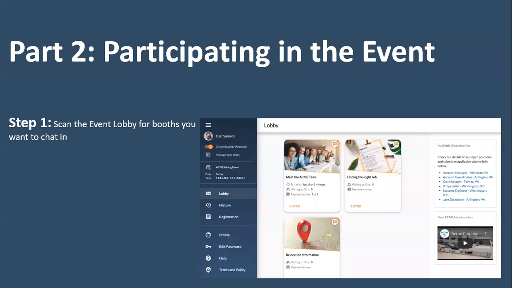As you can see on the screenshot here, there are 3 different booths that you can choose to chat in. You'll see a number of booths in the event lobby labeled with the organizations who are staffing those booths. Scan through them and decide which booths you want to visit. You should have already completed your research on the organizations that you plan to visit. If you recall from previous slides, I mentioned that you should do your research on those organizations that you would like to visit during this.